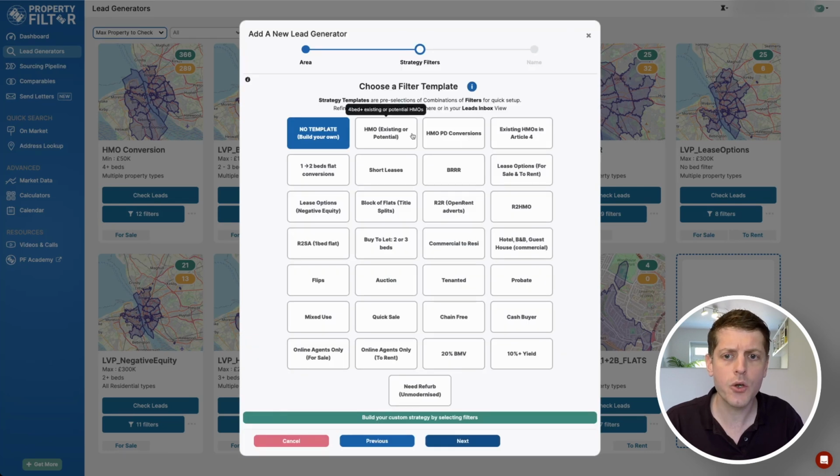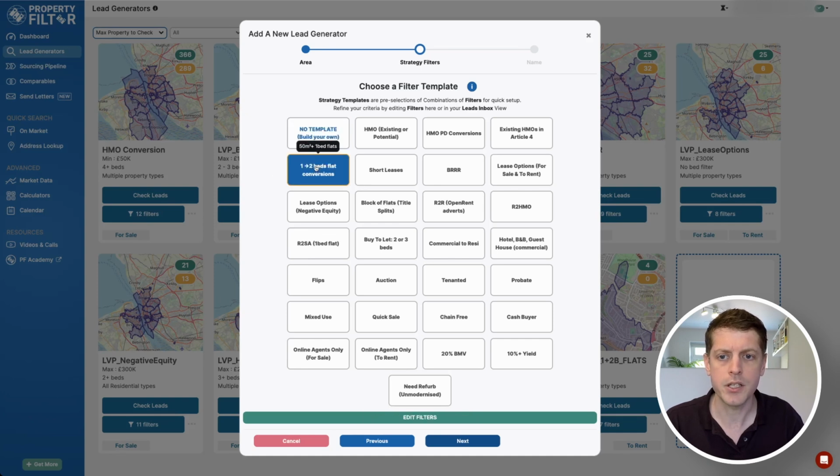Property Filter has loads and loads of preset ways of finding properties in your lead generators, and these are a really great place to start. So you'll see we've got no template. I'll come back to that in a second. But if we go and just look at some of these different ones. So for example, we may want to look for 1 and 2 bed flat conversion. So if I click on that one, you can see that as I hover over it, it's actually telling us a summary of what that is. So it's looking for properties that are 50 meters squared and they're 1 bed flats. Or for example, we've got existing HMOs in Article 4.